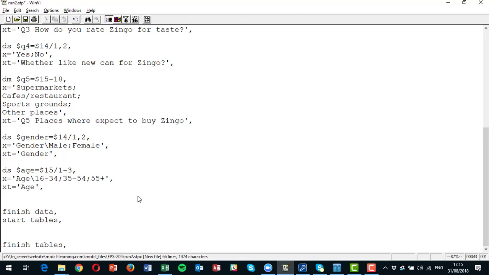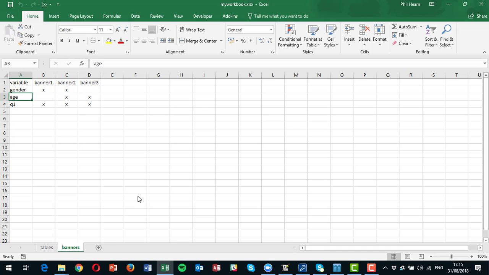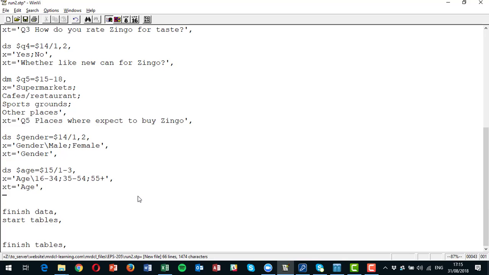Now, the first thing that we need to do, if we go back to our workbook, looking at the banners, is to decide how many banners there are. So there are 3 banners in here, so we need some way to tell the template, the EPS template, that there are 3 of them. Now, one way of doing that would be to put in here, set banners equal to 3. That's one way of doing it.